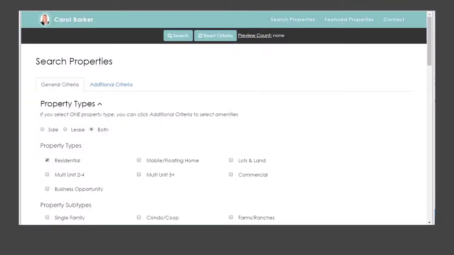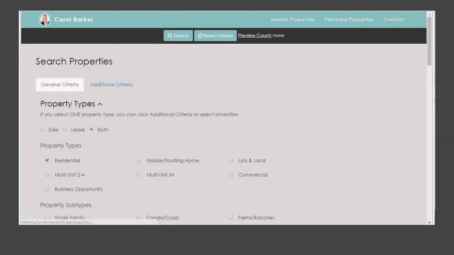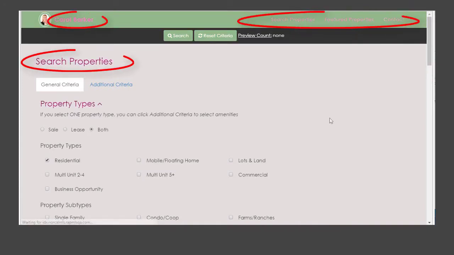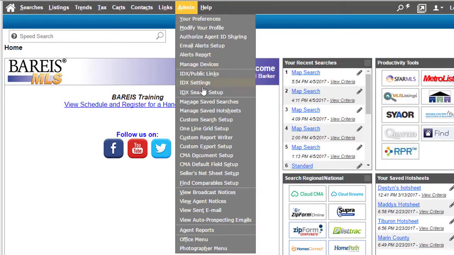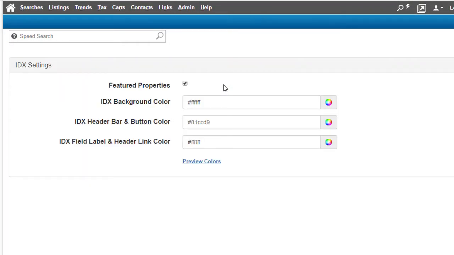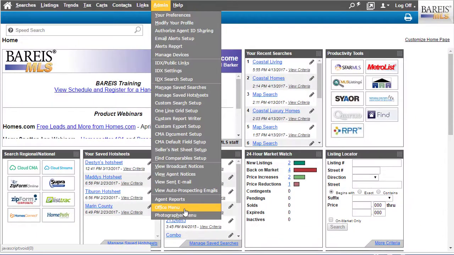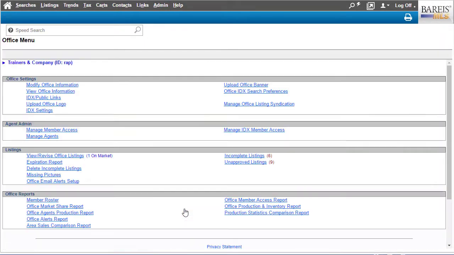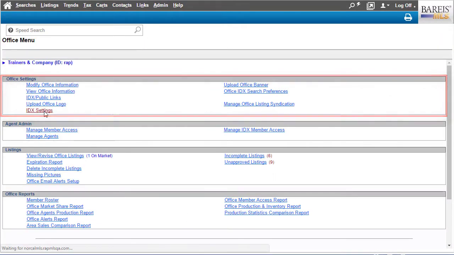You can also customize the page colors to best match your website. You can change the color of the page background, the header bar and buttons, and the header and field labels. To change the colors, select IDX Settings from the Admin menu. For the Office version, select IDX Settings from the Office Settings section of the Office menu.